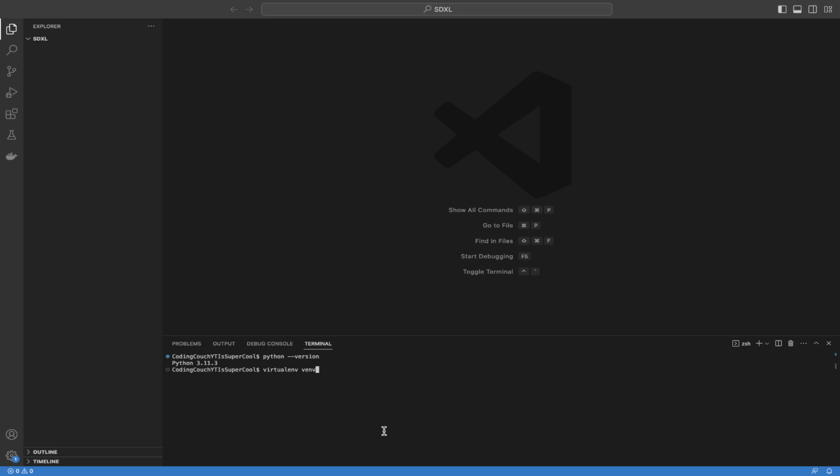Keep in mind that you have to have installed Python virtualenv first. If you don't already have it, I believe you can run pip install virtualenv, but I would double check on Google. So we can go ahead and run that here, and you can see that it has been created.